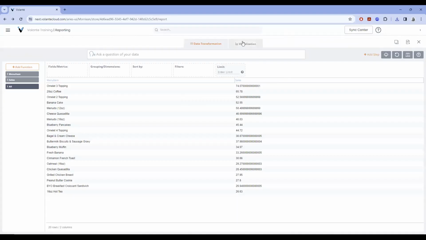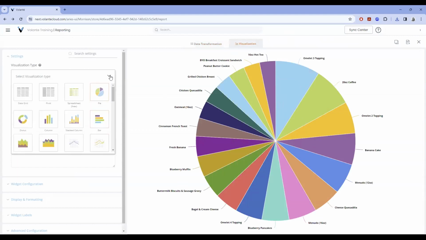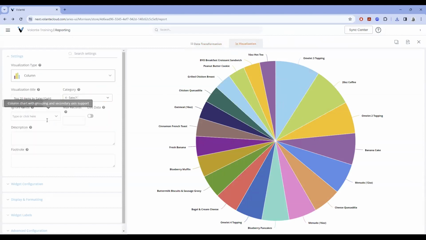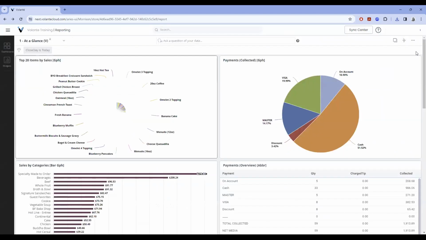I can also change my visualization. So if I'd like, I can change my graph from a pie graph to columns, to donuts, or more. Let's try the column graph. I could now export this as a PDF by choosing the Export as PDF button. I'll close out from here for now.